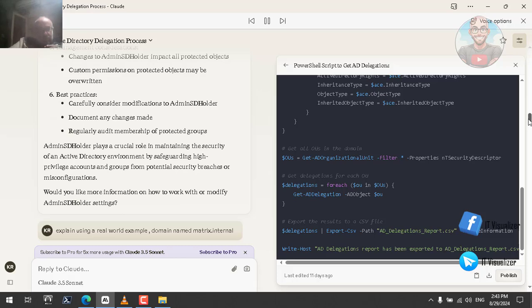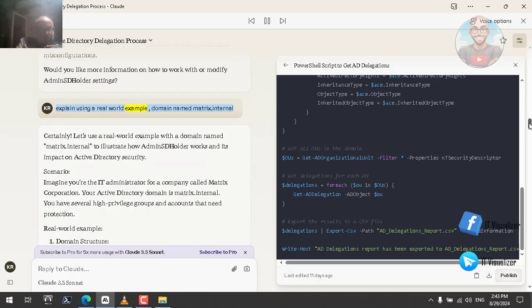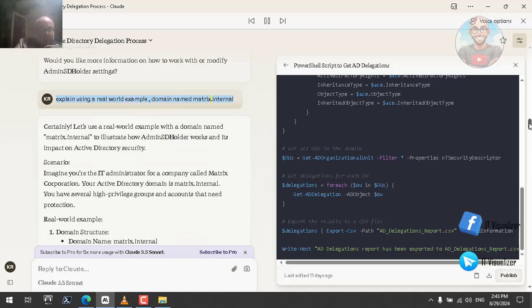Explain using a real-world example, domain named matrix.internal. Certainly. Let's use a real-world example with a domain named matrix.internal to illustrate how AdminSDHolder works and its impact on Active Directory security. Scenario: imagine you're the IT administrator for a company called Matrix Corporation. Your Active Directory domain is matrix.internal. You have several high-privilege groups and accounts that need protection.